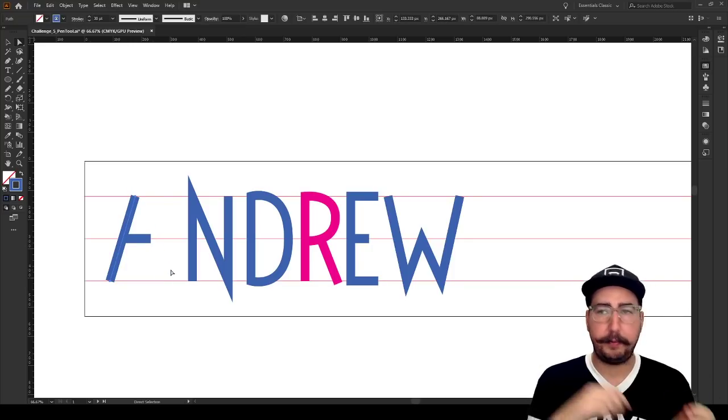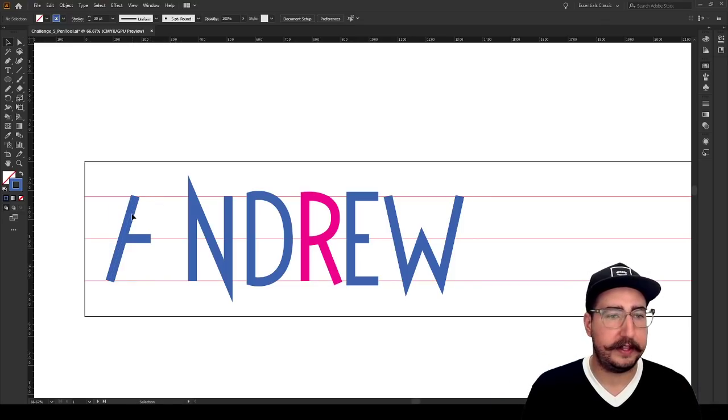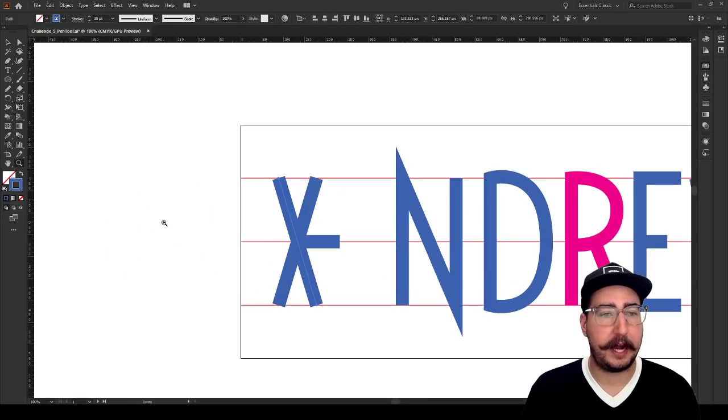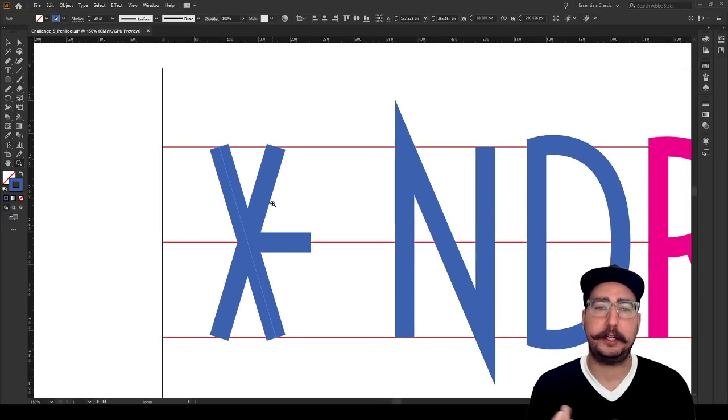So now we have a start point and an end point. And what we can do with this path is actually right click on it, go to transform and reflect. We're going to reflect that vertically and make sure we hit copy. And with copy, now we have made a perfect reflection of that.